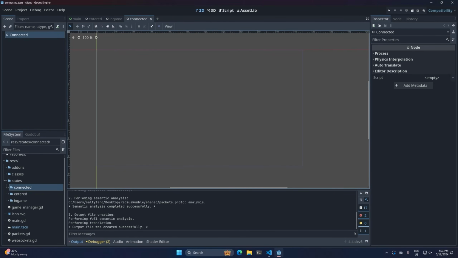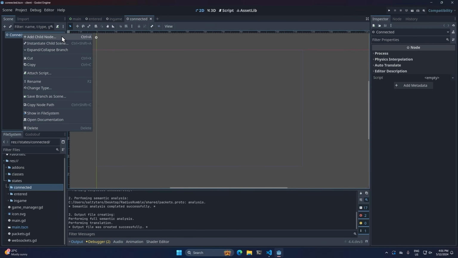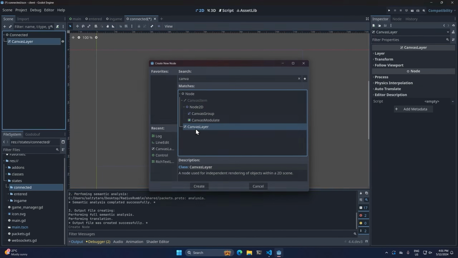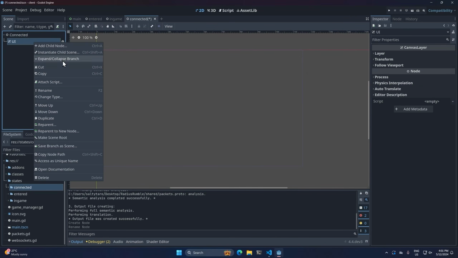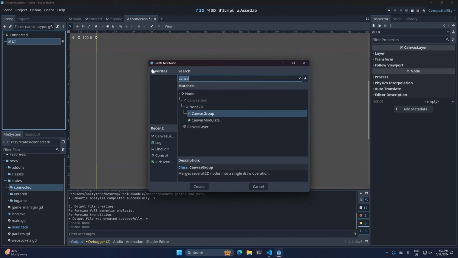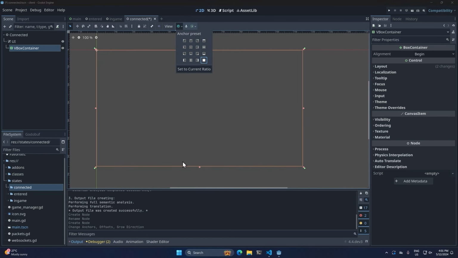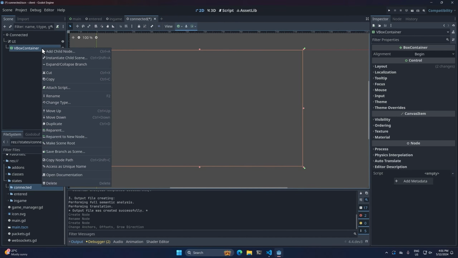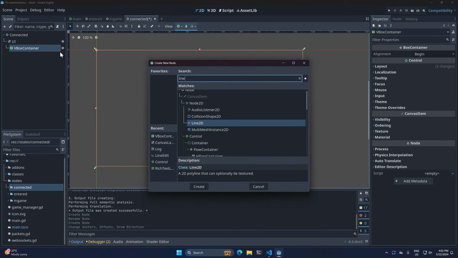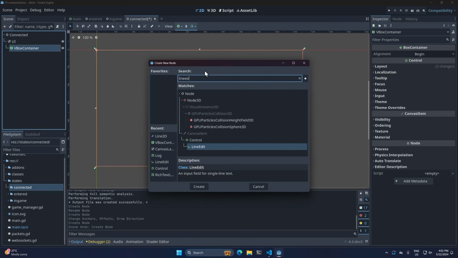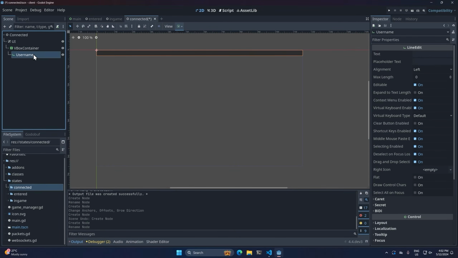And we're going to set up a few nodes underneath the connected node. So the first one is going to be a canvas layer, and we're just going to call that UI. Under the UI node, we're going to create another node, which is going to be a VBox container. We're going to set the VBox container preset to take up full rect, so it's going to take up the whole viewport. Inside the VBox container, we're going to create a line edit called username. And we're going to create another line edit called password.